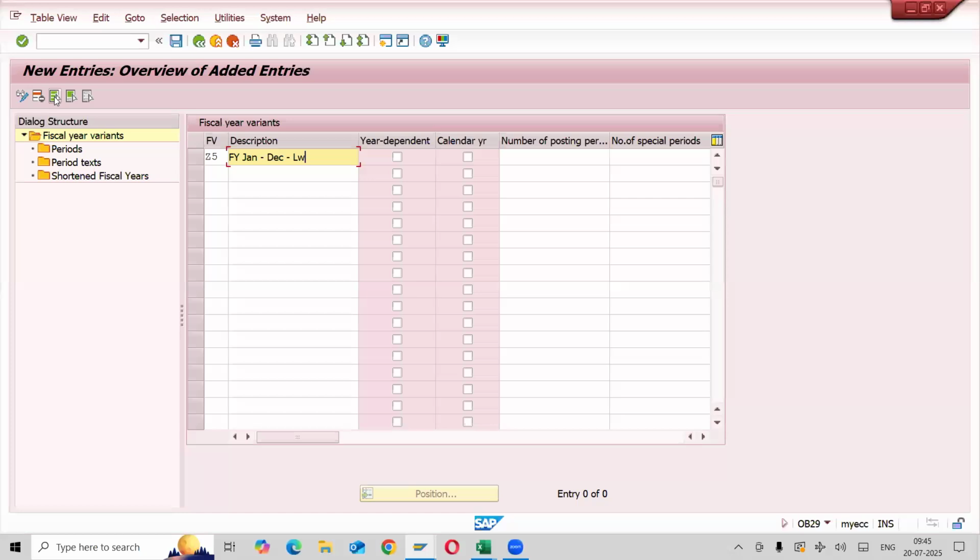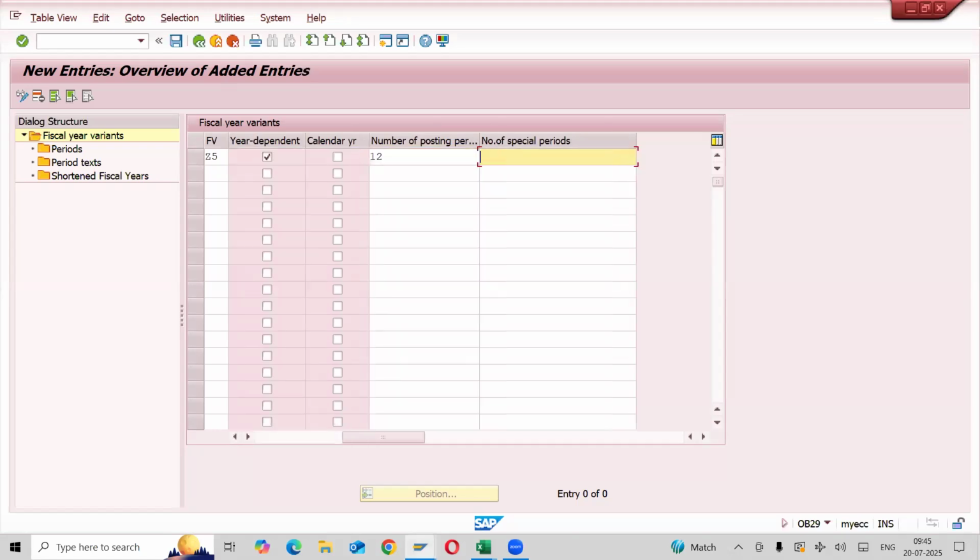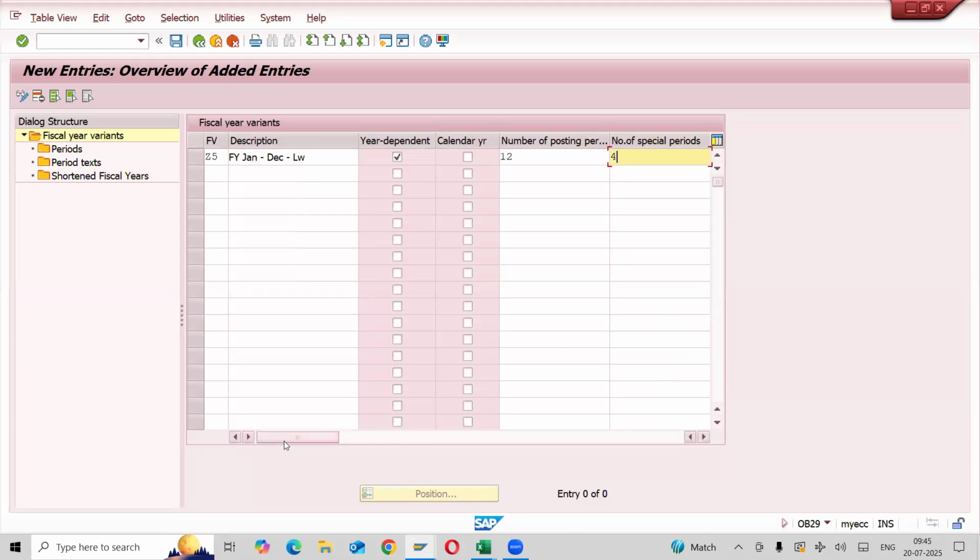So can I select calendar year for this? Is it a calendar year? No, it's year dependent. If we select year dependent, then it will not be a calendar year, because calendar year is always constant. So I'm taking 12 periods as it is, with 4 special periods. Now I will save this. Click on the save button.